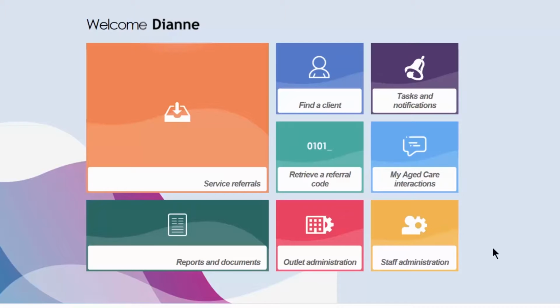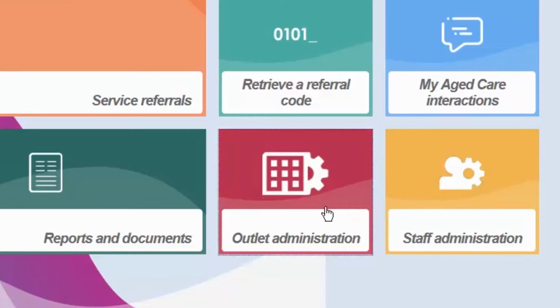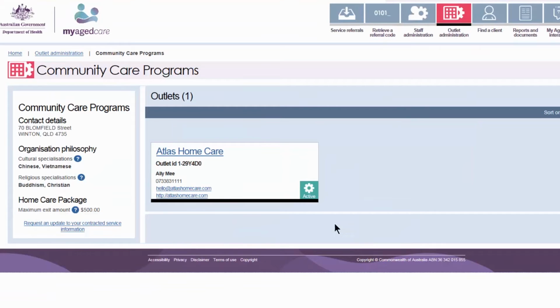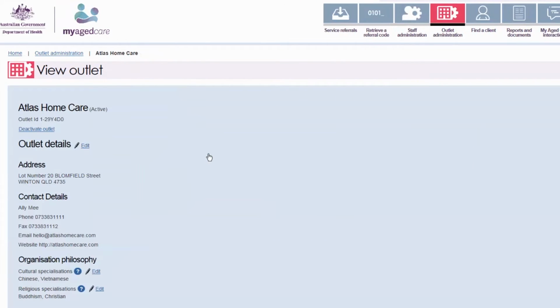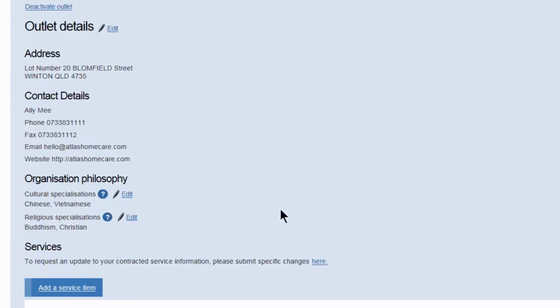The outlet administrator will need to log into the My Aged Care provider portal. From the home page, click on the Outlet Administration tile, then click on the outlet to be updated. The list of cultural and religious specializations may be inherited from information configured at the organization level. Click on Edit to amend these fields.